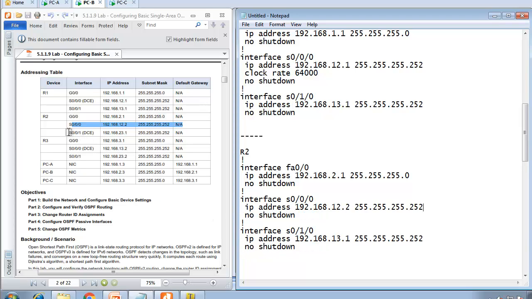Okay, and then S001, it says 192.168.23.1, so S010 for me, 23.1. And this is a DCE, so I need to put the clock rate here, so clock rate 64,000. Right, so again I'm going to make a small gap here.